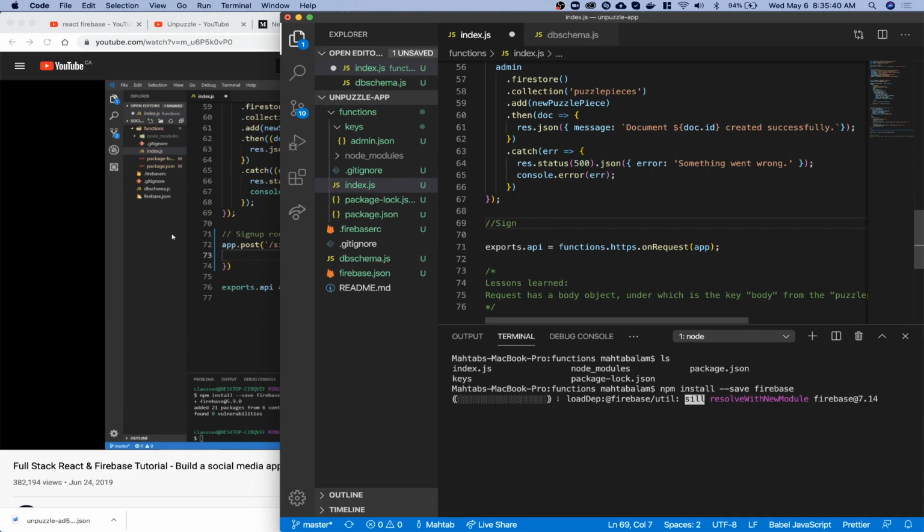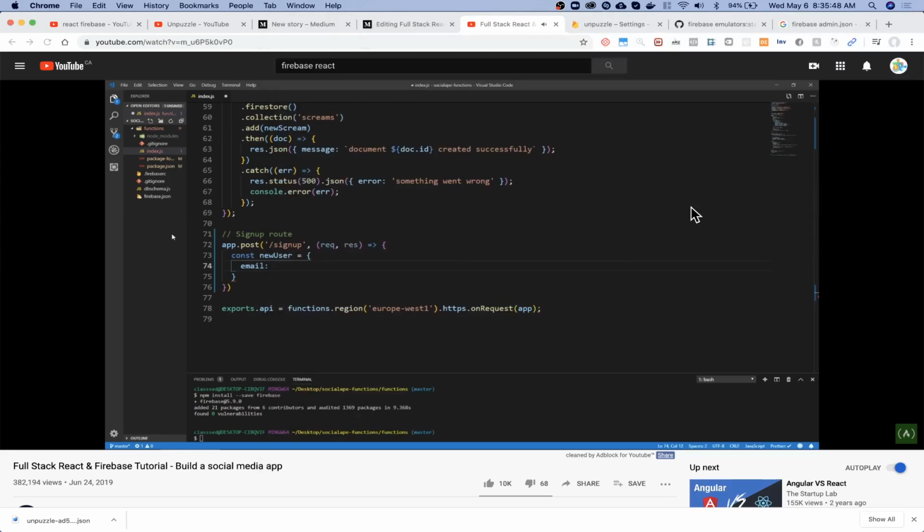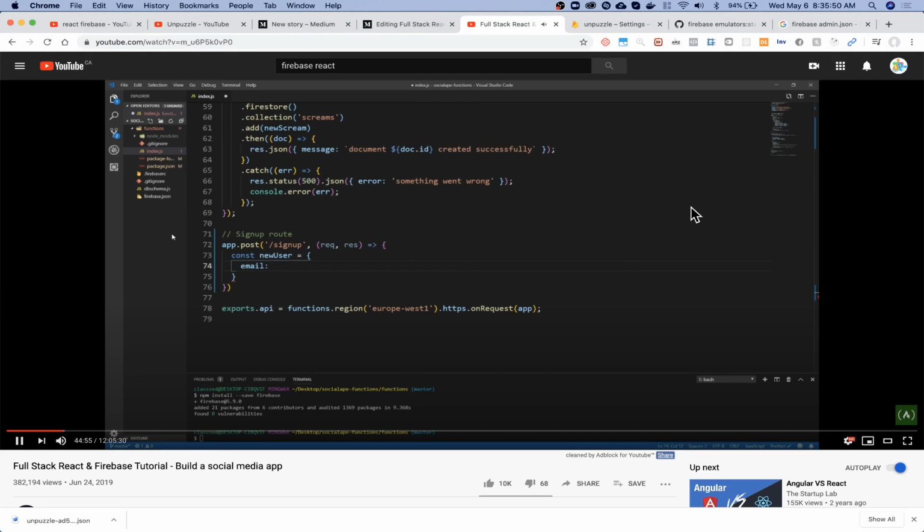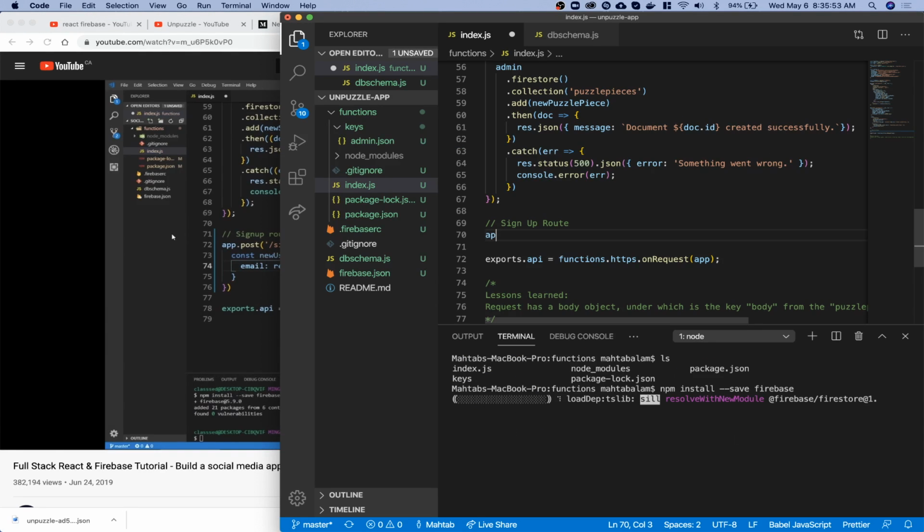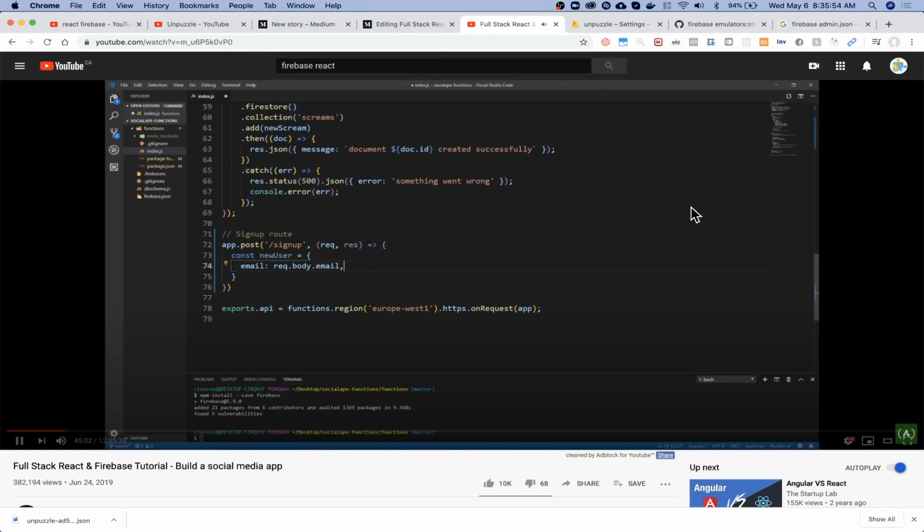And now we need to extract the form data from our request body. So let's do const newUser equals an object, and it's going to have an email. If you remember, our form has an email, a password, a confirm password, and a handle field. So let's do email equals request.body.email, comma, and let's copy this line and paste it 3 more times.